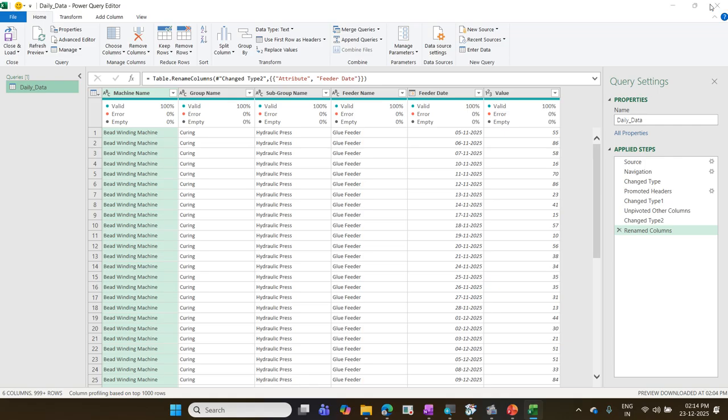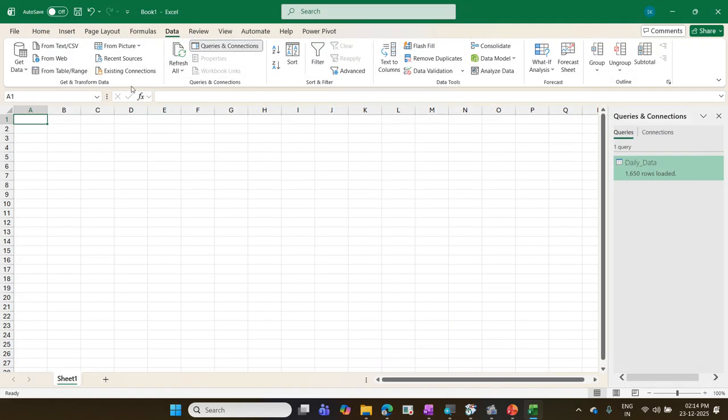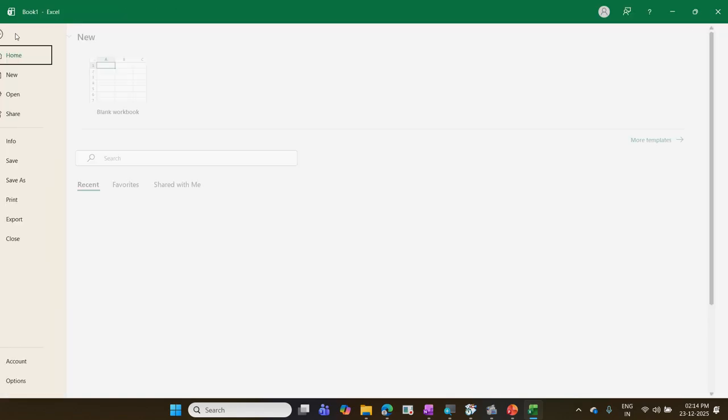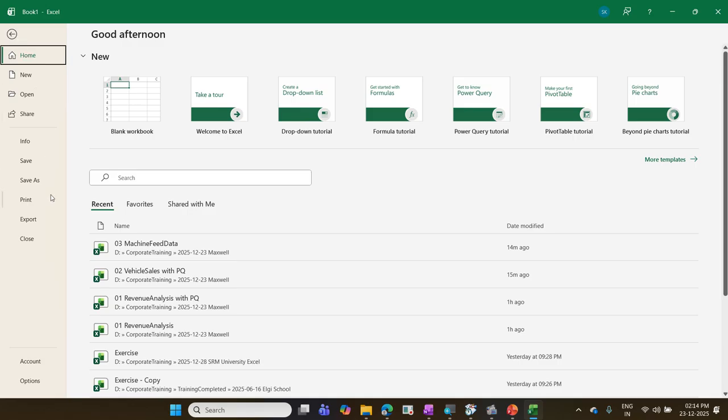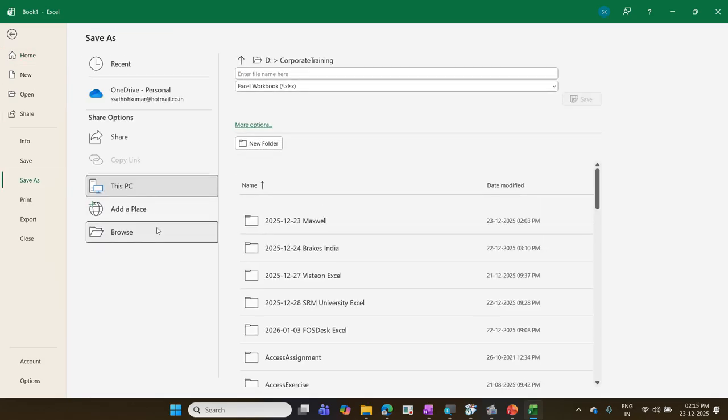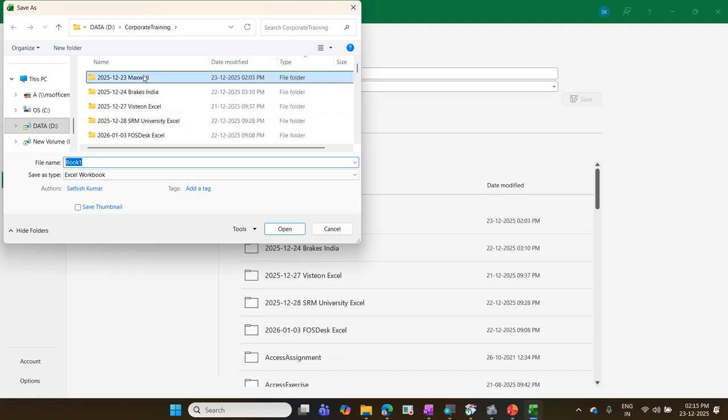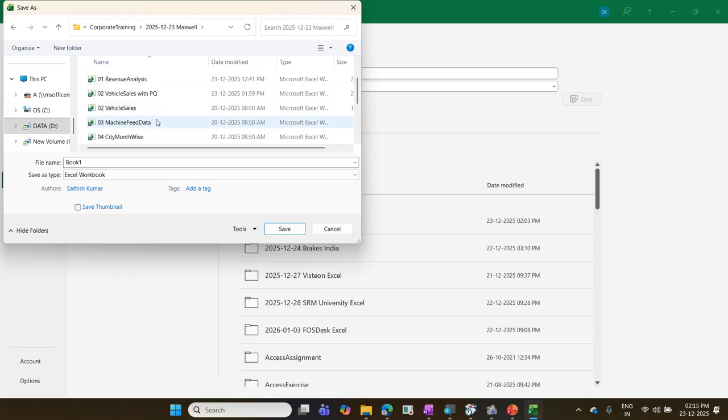Let me save this file. File, Save As, Browse. I'll give some name for it. I think this is mission feed data, transformed properly with Power Query.